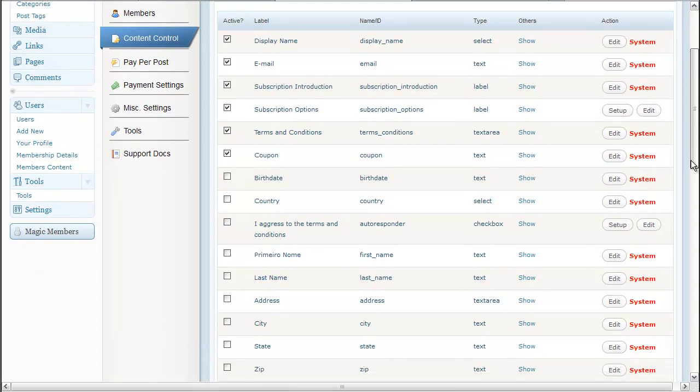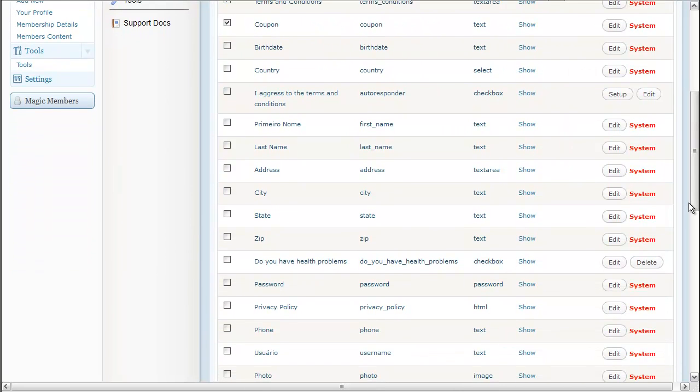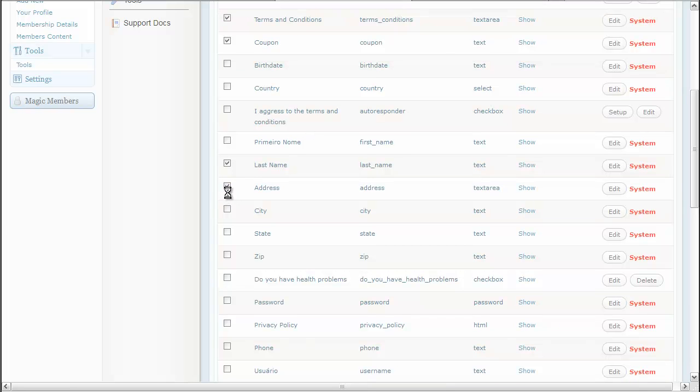As a note, if you use a payment method of Authorize.net or PayPal Pro, then you'll need to activate the last name, the address, city, state, zip, as these fields are used on the Gateway's API, so they must be passed across. So you must have these activated and set to required. Other payment methods do not require these.